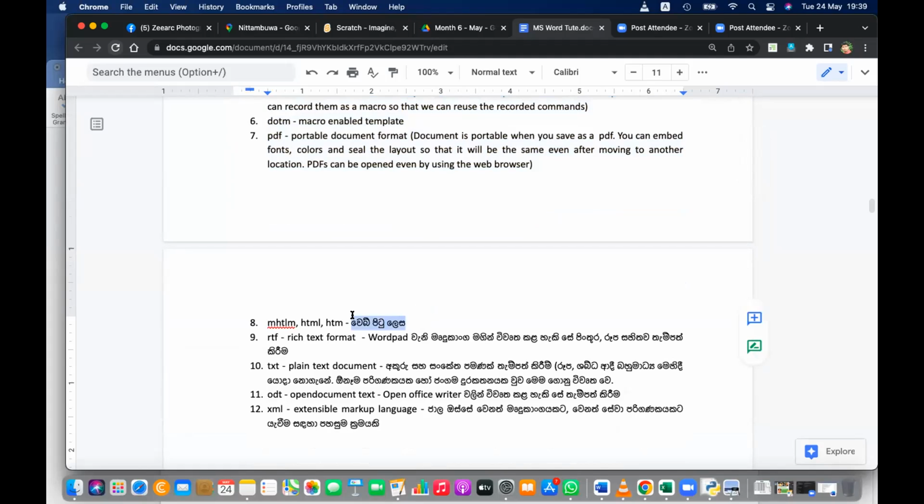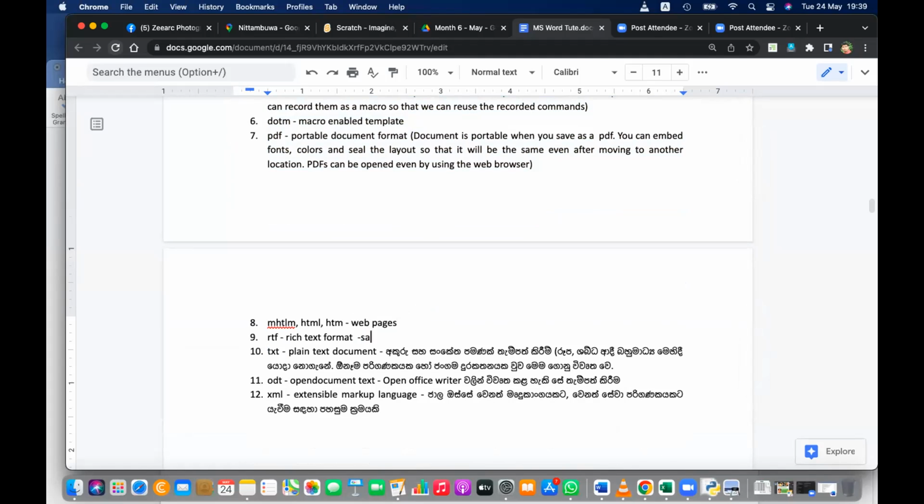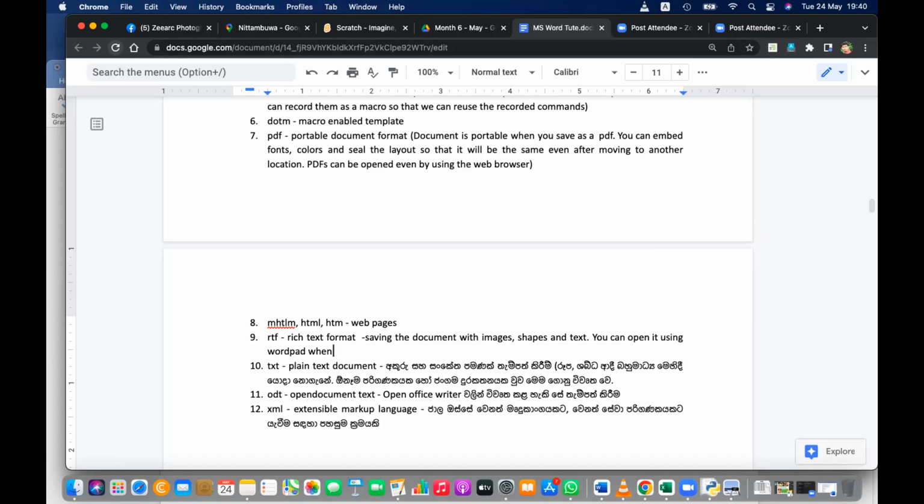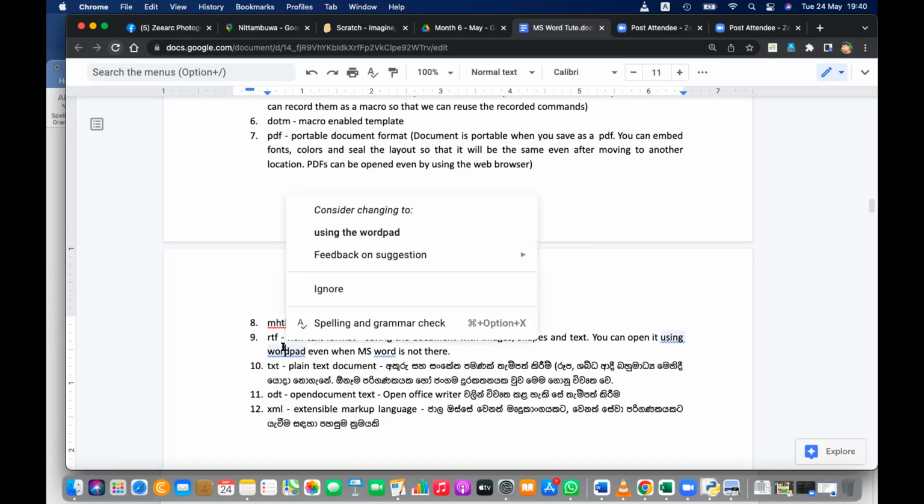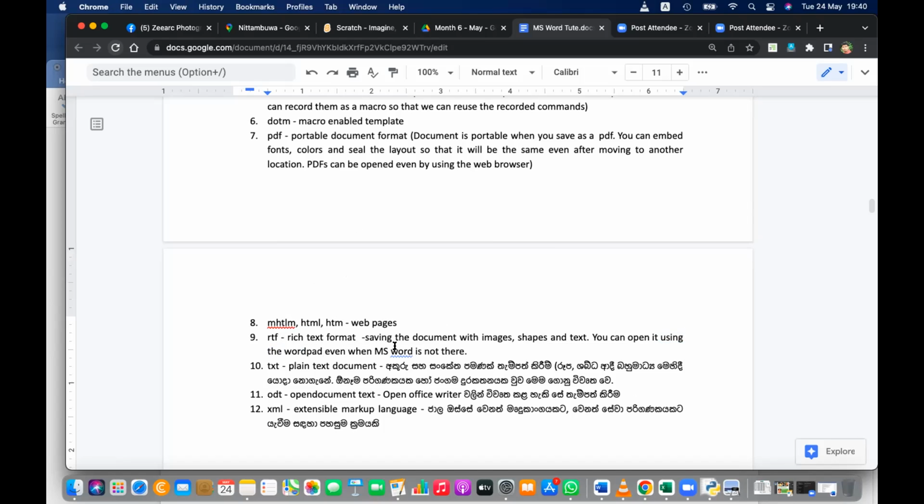MHTML, HTML, HTM, these are web pages. Actually, Word can be used to design web pages. So you can save a document as a web page after creating that. RTF, rich text format. Saving the document with images, shapes, and text. You can open it using WordPad, even when MS Word is not there.